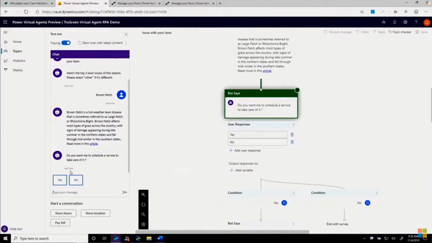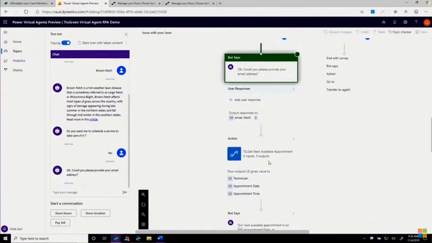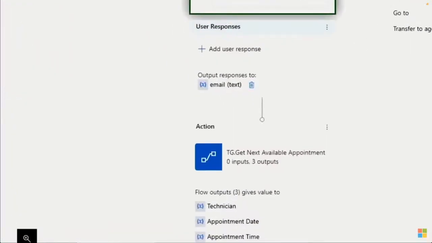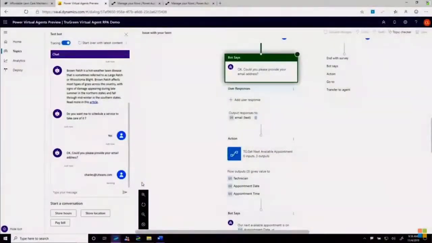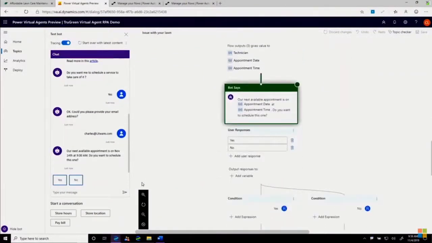And if I want to go schedule an appointment, that requires calling out to the TrueGreen backend system. And to do that, I use Power Automate. Power Automate has over 275 different connectors, which make it possible to connect to all your different business applications right out of the box. So when I provide my email address, that actually is going to that back-end system and looking up the next best time for me to have an appointment and to send a TrueGreen agent out.